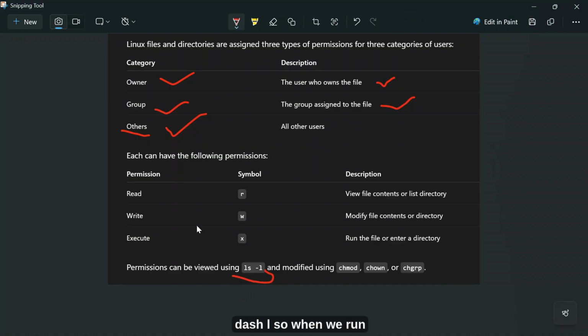ls -l. When we run ls -l, you already know what ls means. When you run ls, you list the files within a directory. So when you do ls -l, you are opening up the file in a list format, and it gives you a long list of what the file entails and all the data and information within the file. There you get to see the permissions that are within the file.